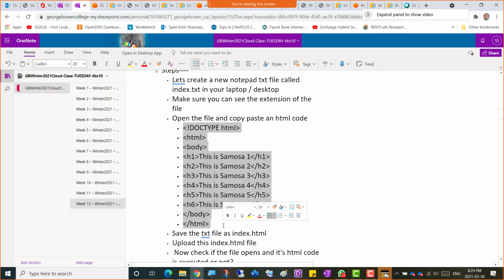We're going to put this HTML code there inside index.txt, and then we're going to upload it to the bucket and check whether this file's HTML code actually gets executed by the bucket. If the bucket is acting like a web server, it will; otherwise it won't.